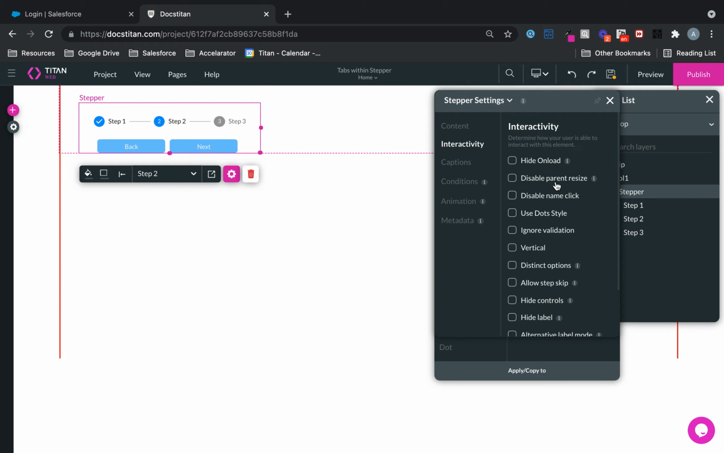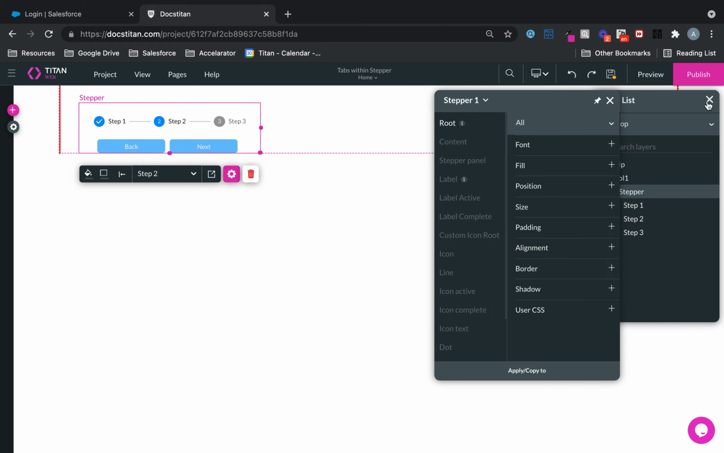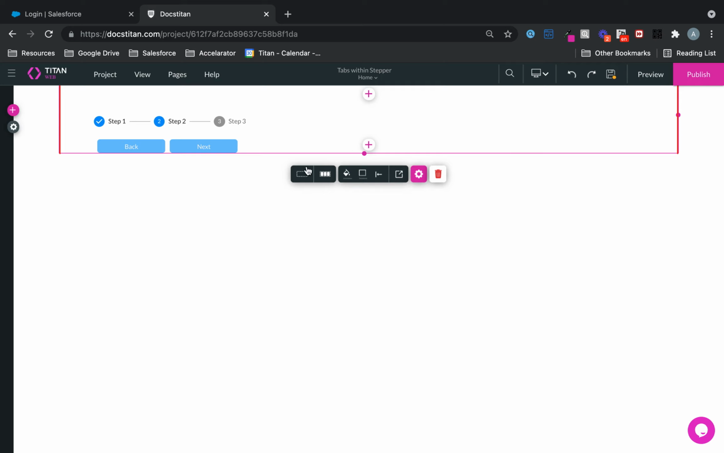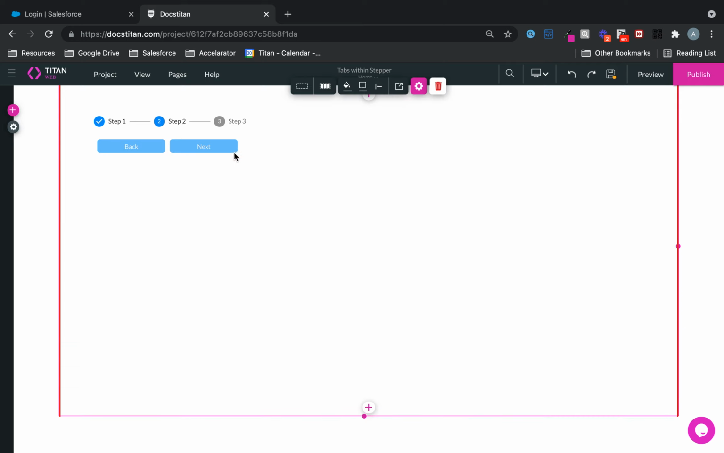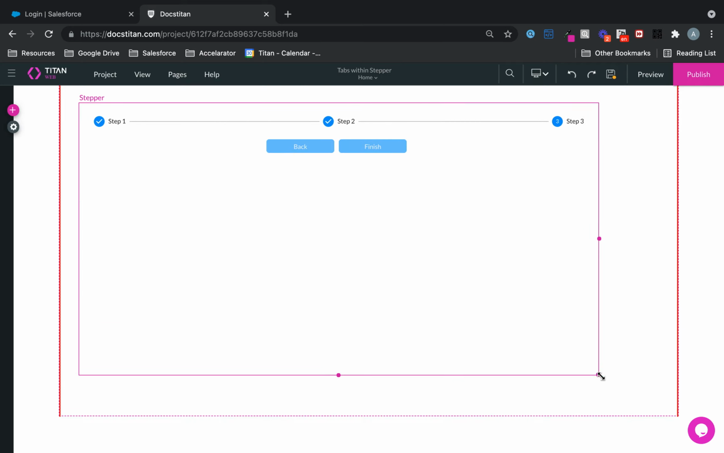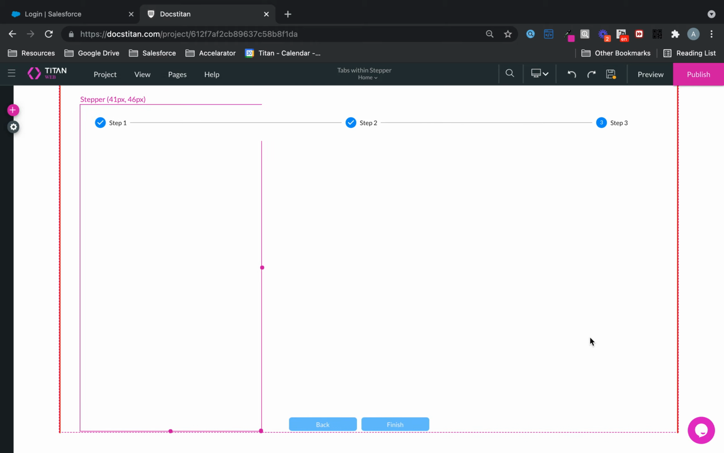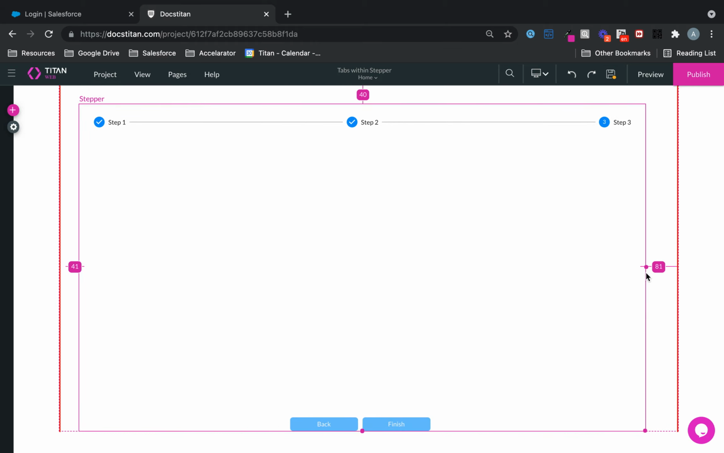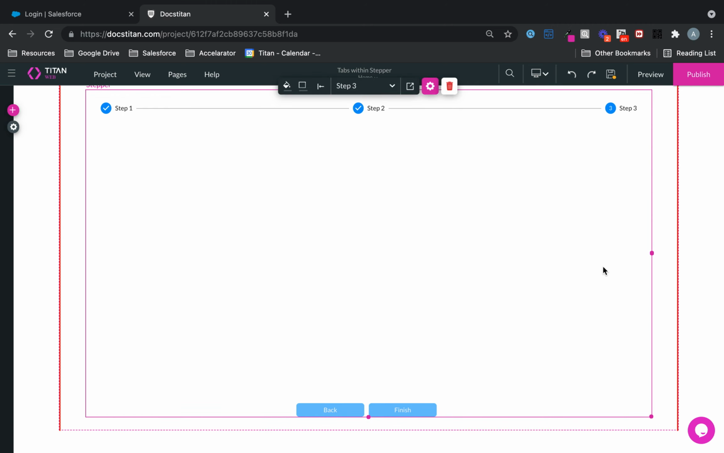You might want to disable parent resize, as everything will then start to come up. All right, so I'm going to increase my tabs, my stepper, and then increase the width as well. Alright, so this is good to go.